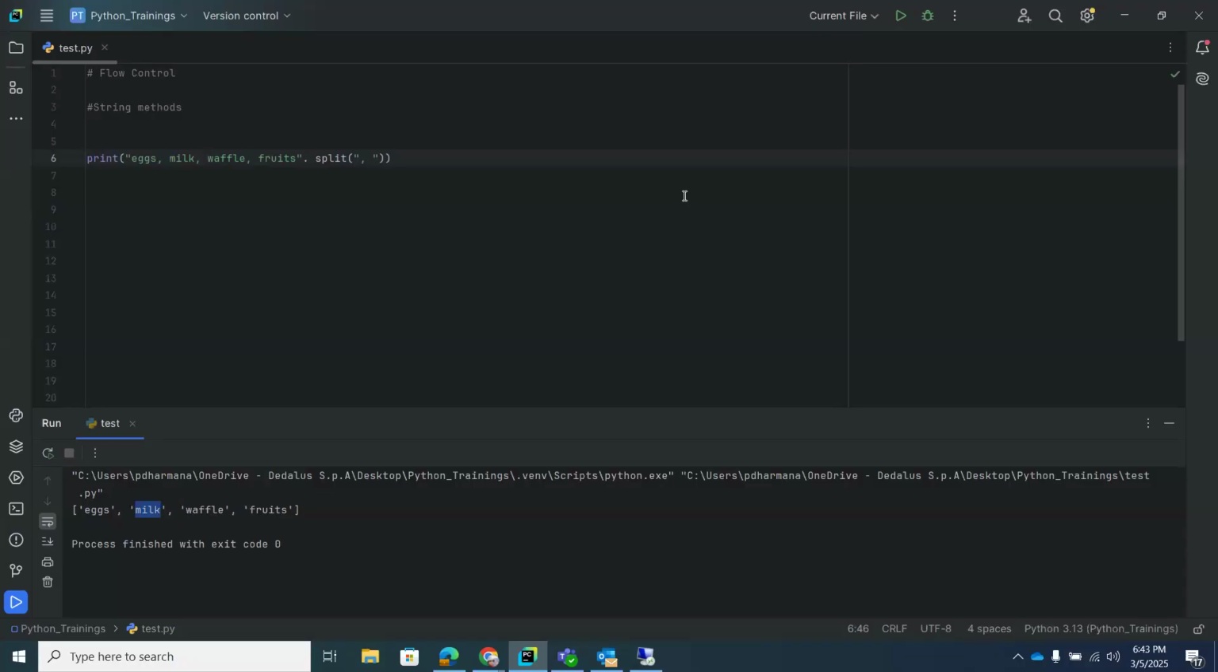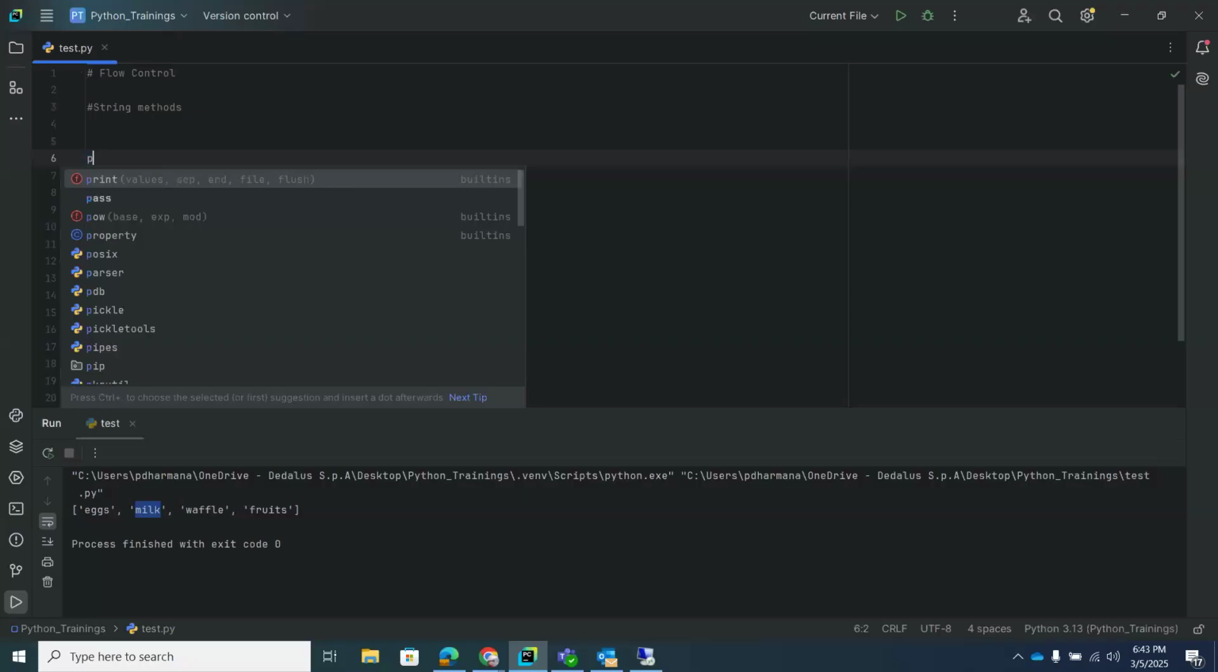Then we will get into the justify methods. We have two justify methods, which are right justify and left justify. Okay, so whatever you say justify, it will do it with spaces. The first one, example.